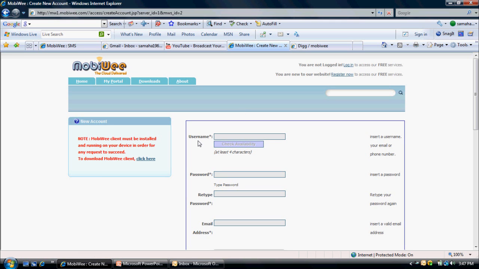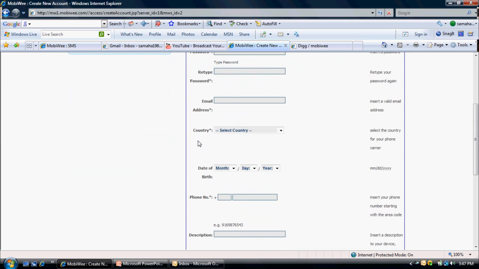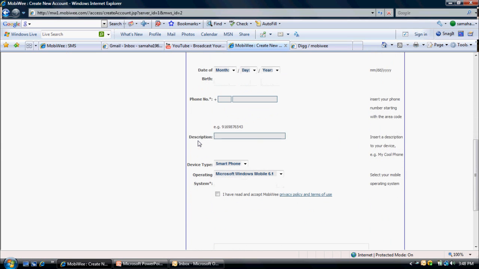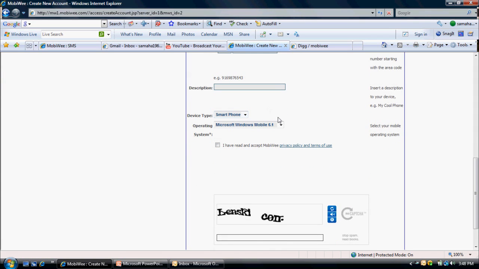Create a username and password. Next, enter your email address and your mobile number. In the first field, enter your country code, your area code, and number. In the description field, enter who the phone belongs to. An example would be my phone or my child's phone.